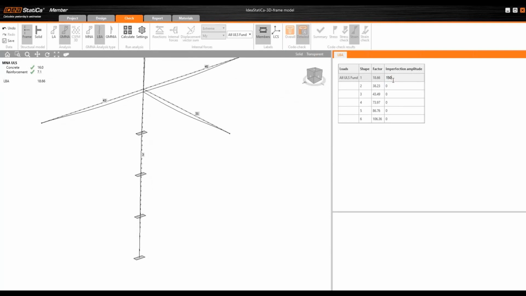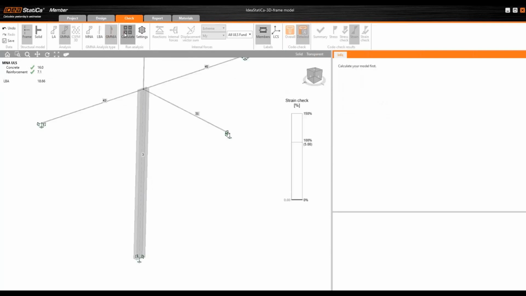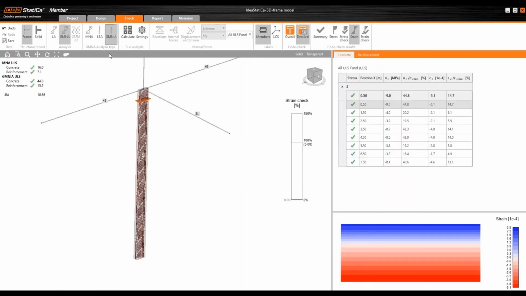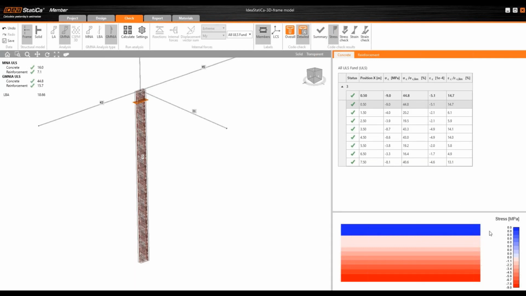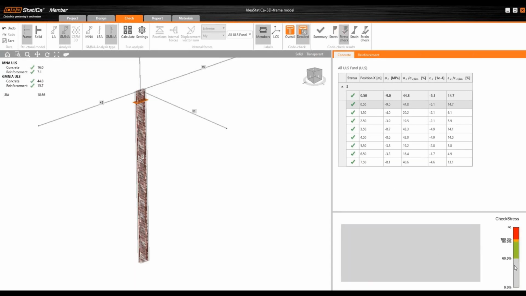I have to put there the imperfection from the experiment or from the code. It's published in the code, and I'm getting an imperfect model and running geometric and material nonlinear analysis with the imperfection, and getting the stress and strain also on the column. You can see we are neglecting the stress in the tension in the concrete. All tensile forces or tensile stresses are transferred through the rebars.